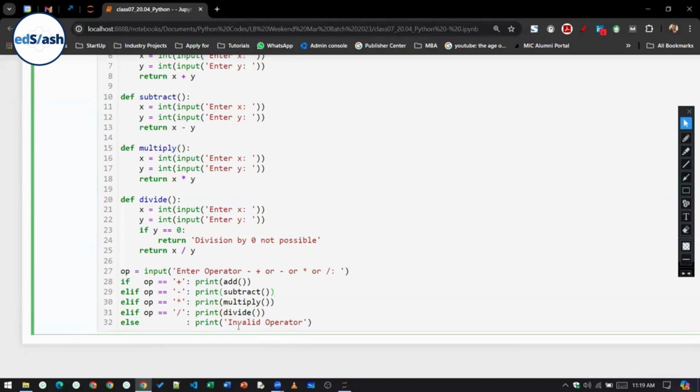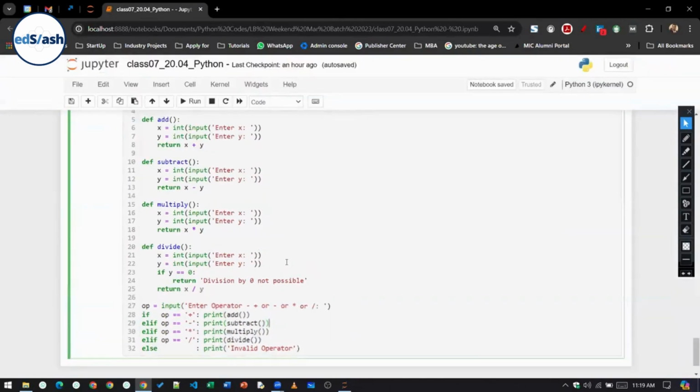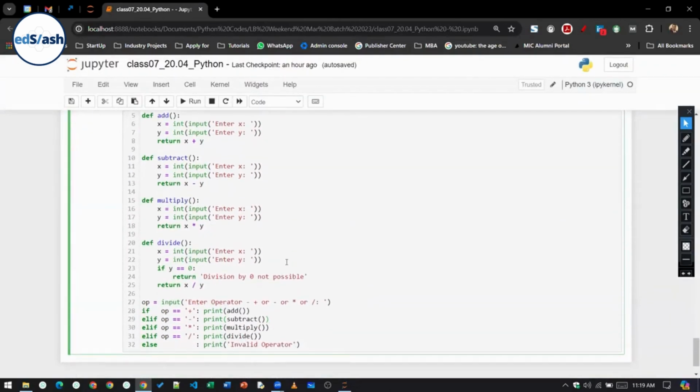Clear, class, everyone? Got the entire code or not? All of you understood the concept of functions now? See how they can be used at which place? Now you can see we can use add, subtract, multiply, divide anywhere we want to.